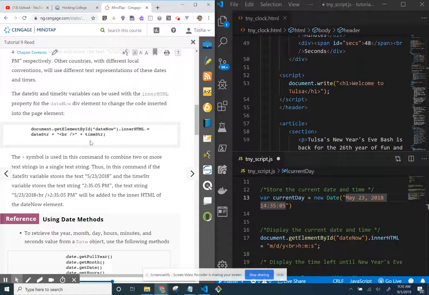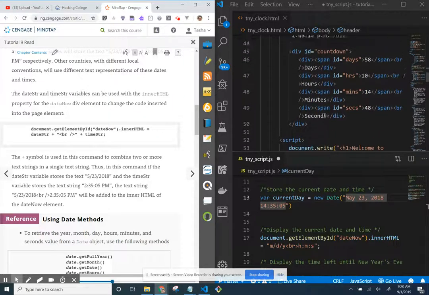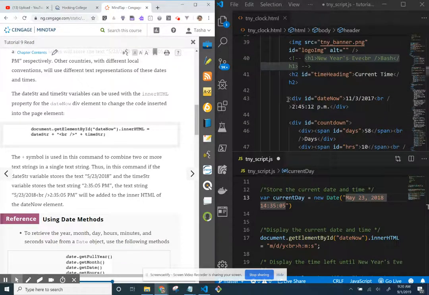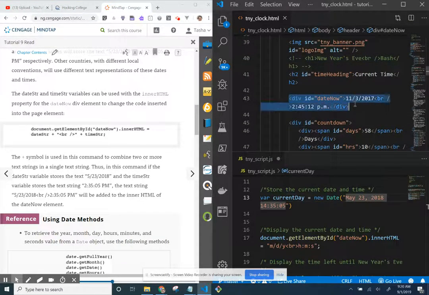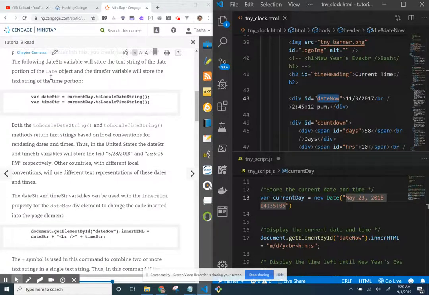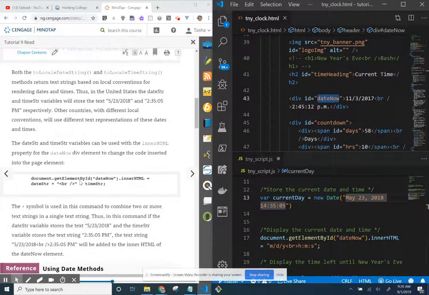So we have document.getElementById, updateNow, which remember, if we're in our HTML, is right here on line 43. We're going to be looking for that ID, updateNow. But the innerHTML is going to be the dateString, which is the variable we declared up here, and we're doing a break and the timeString. This is the variable we declared up there.